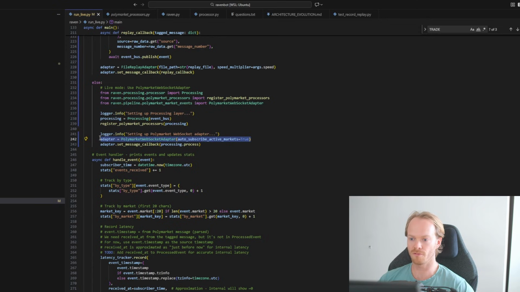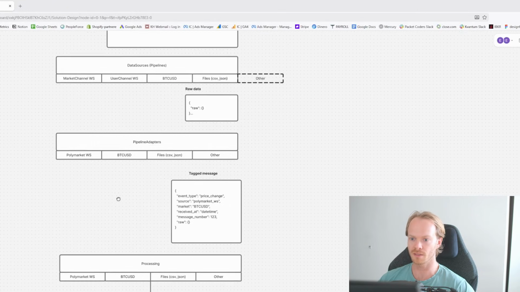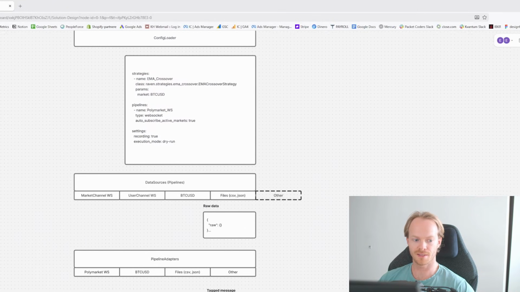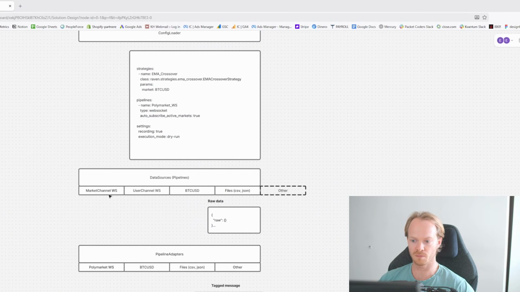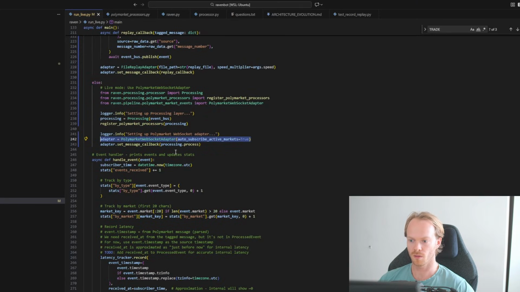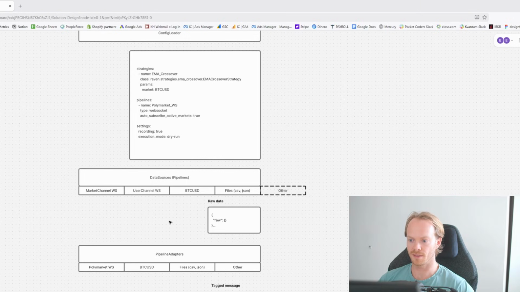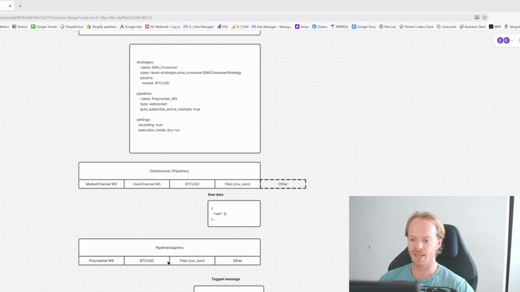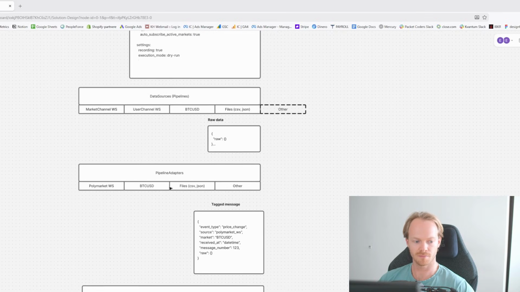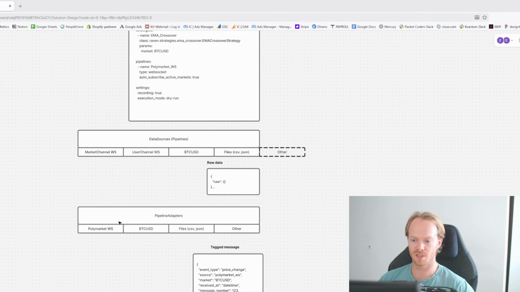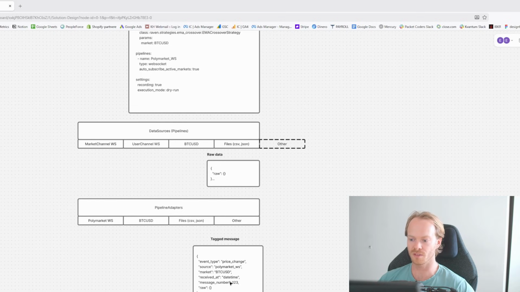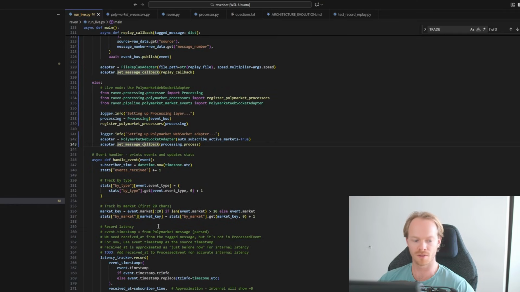Okay, so for this example, I've implemented the market channel WebSocket here. So that's basically the pipeline adapter here, whose responsibility is basically to connect with data sources and then tag the message. Tag the message with different data that's relevant for our strategies and for our trading bot.